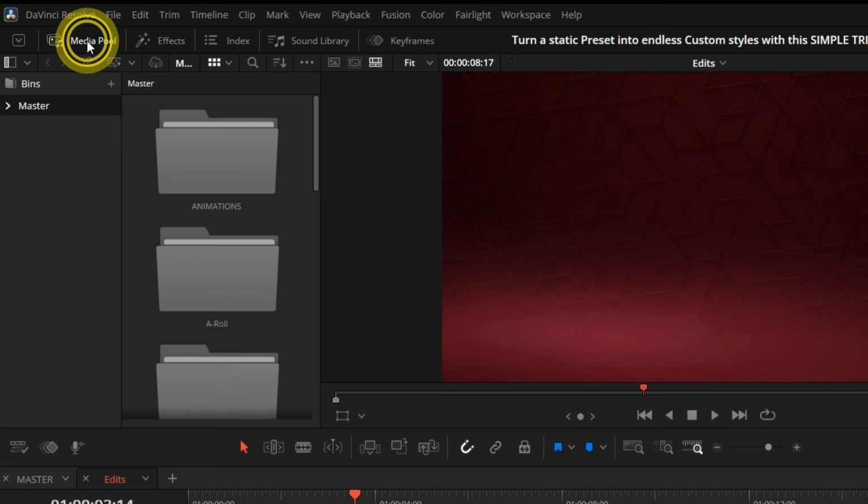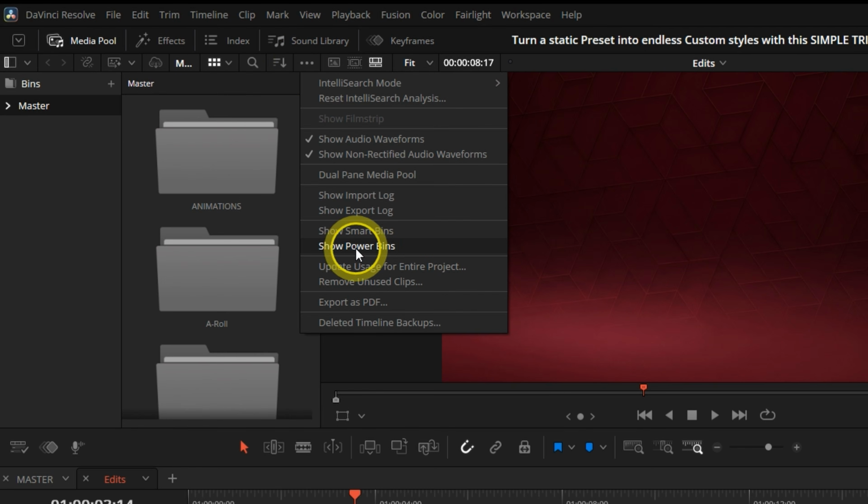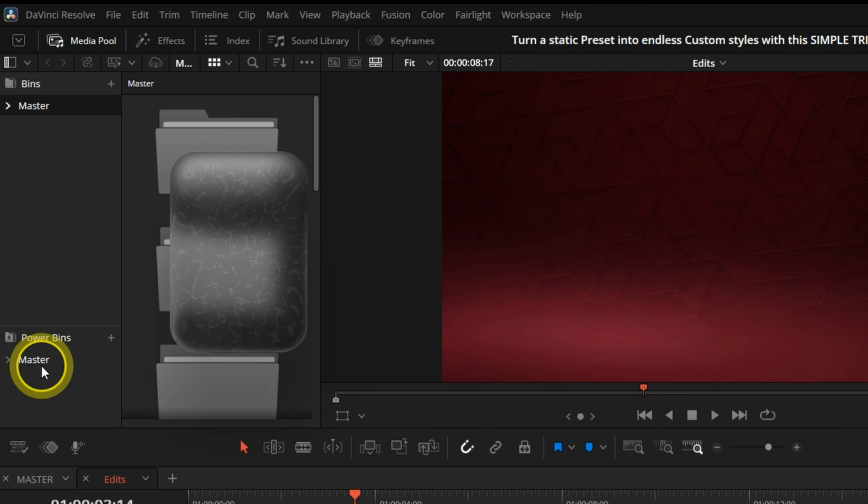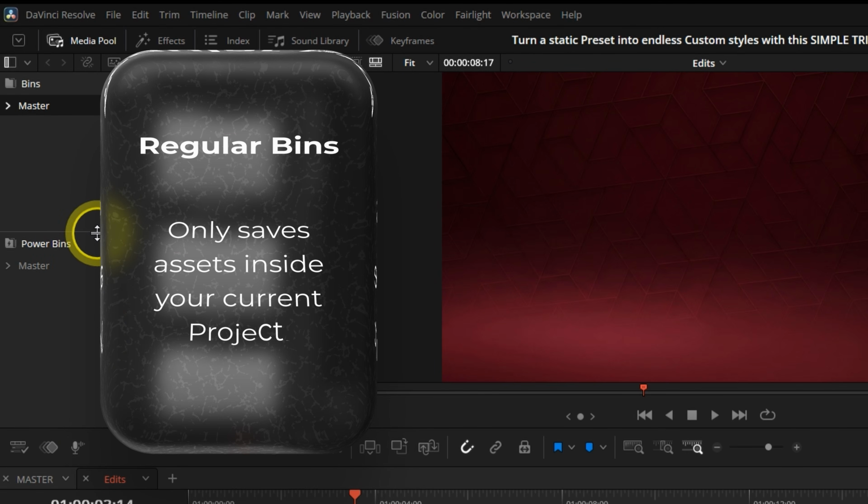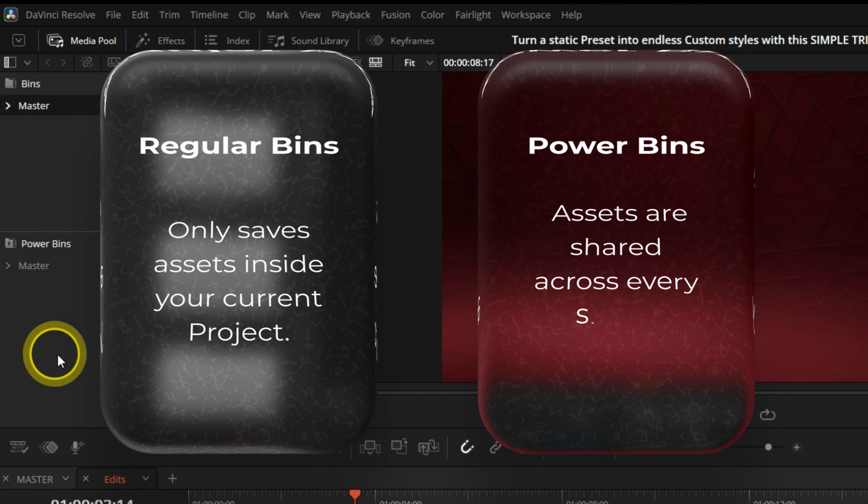To do this, we need to turn on a feature that a lot of editors still miss. Go to your media pool section, click on the 3 dots and select Show Power Bins. Regular bins only save assets inside your current project. Power bins link directly to your entire database, meaning anything you drop in there is shared across every single project you ever open. You can store almost anything in there, but it does have its limits and there are some things that it just can't do. We'll get to that later.